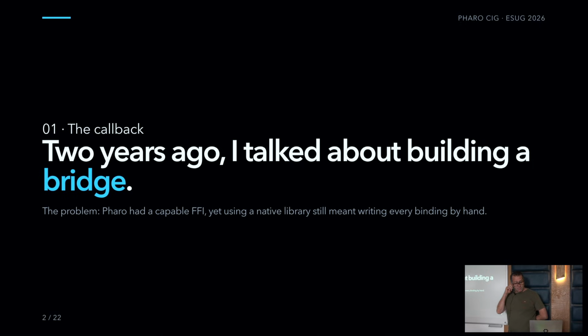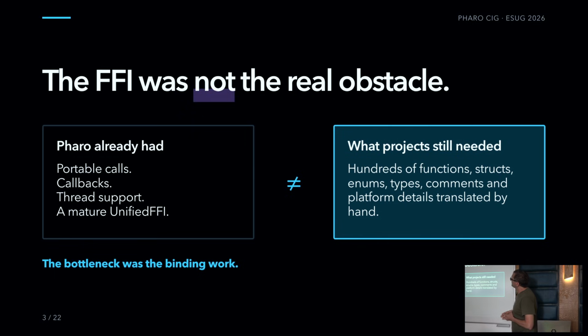The problem is more than just having an FFI, because today in Pharo, FFI is not an obstacle. We already have a very good and very mature FFI implementation. For those who do not know, FFI means Foreign Function Interface, the capability of connecting to libraries other than the ones made in Pharo. And we already have that.